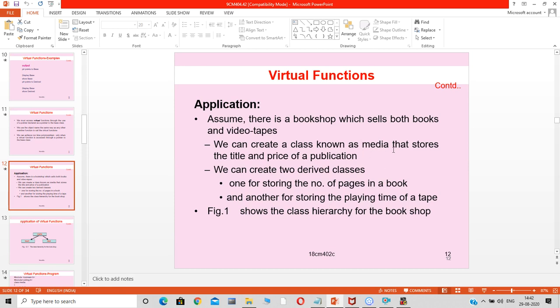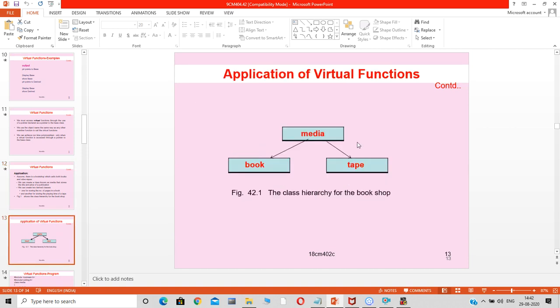Okay, there is one class media which has title and price, and one class book derived from this media, and it has one data member, the number of pages. And we derived one more class from this media, that is tape, and here the tape consists of one variable, the playing time. Now we are going to implement a program using these virtual functions. So this is the class hierarchy: media, book, and tape.